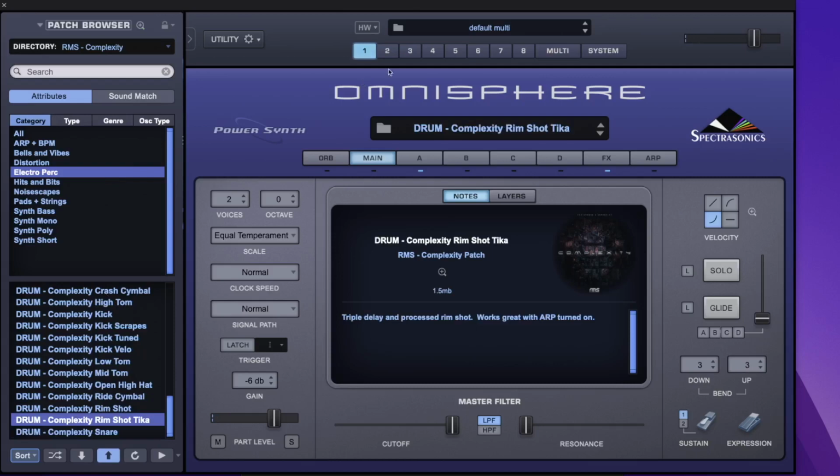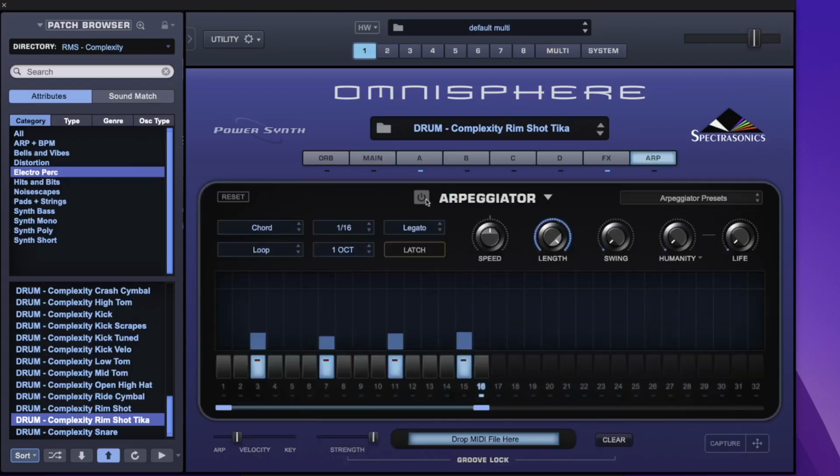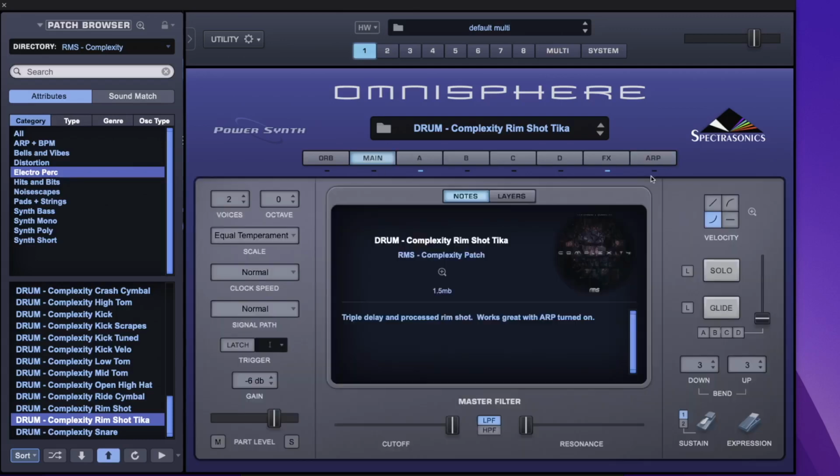I'll just go back to that because it says works great with the ARP turned on. Well, it's off at the moment, so to turn on the ARP, you don't have to actually go into the ARP and press the button. If you're in this page, you see that little tab underneath, just click it. There you go, it's on.